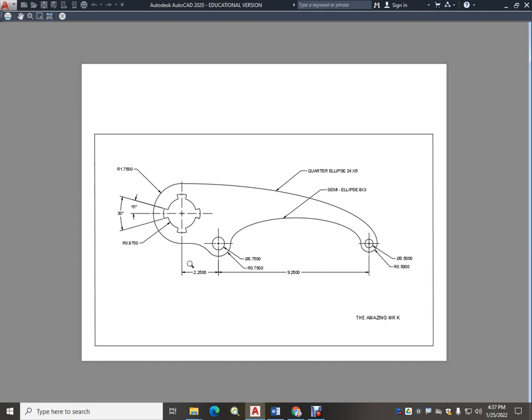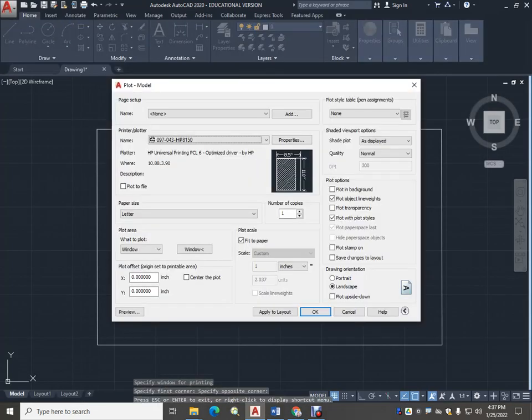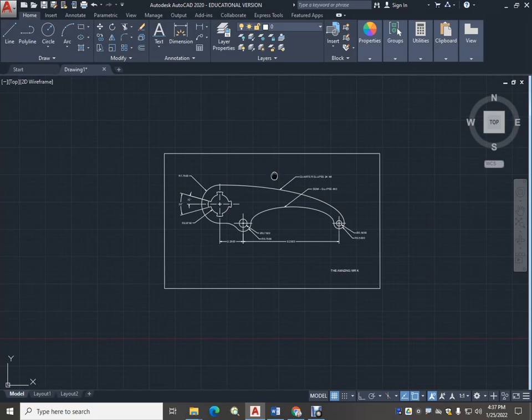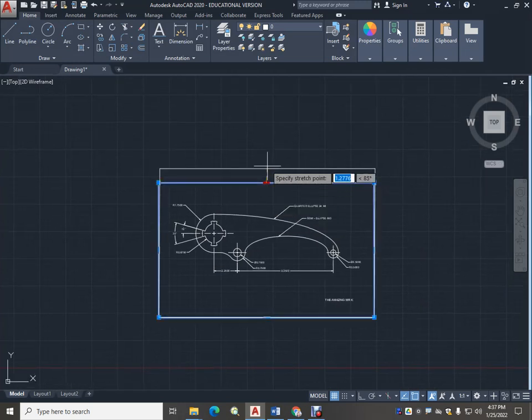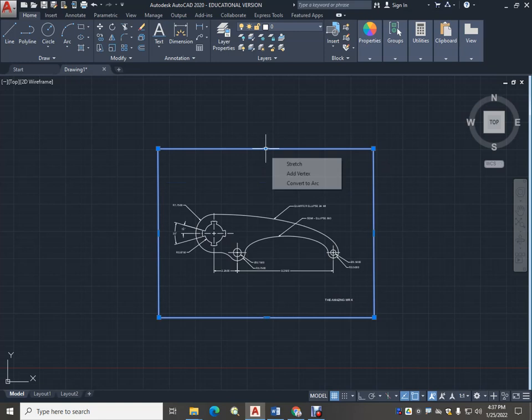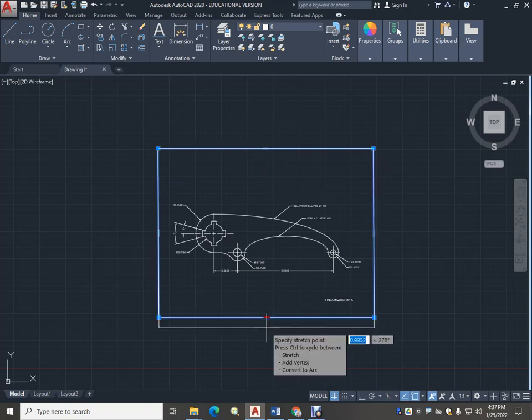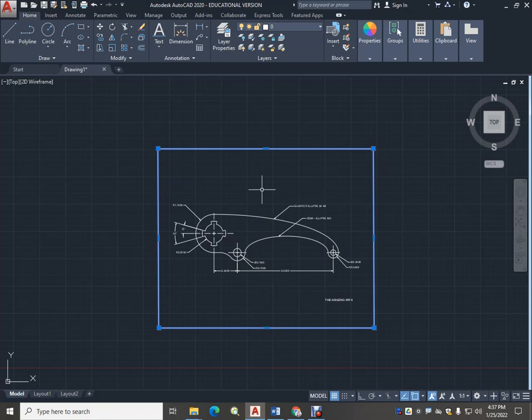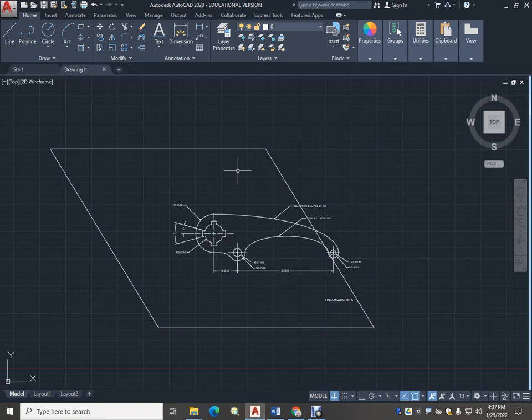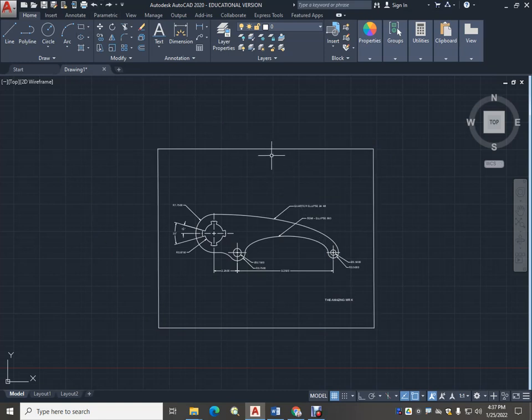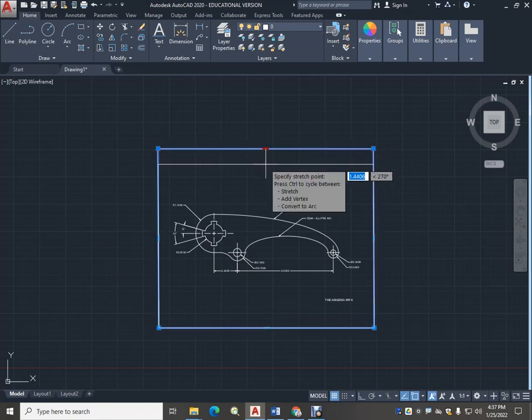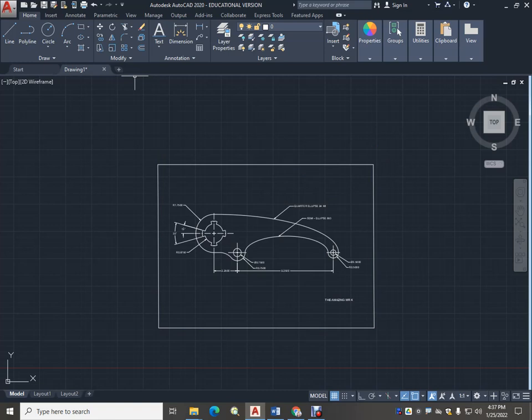So you can see we have a lot of white space here at the top. This drawing is not real proportional to 8.5 by 11. So what I would do then is I'm going to stretch this up. Maybe go more like that. I want to try to get the part in the center. Let's see what that looks like.